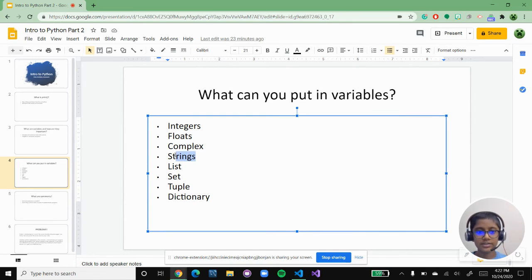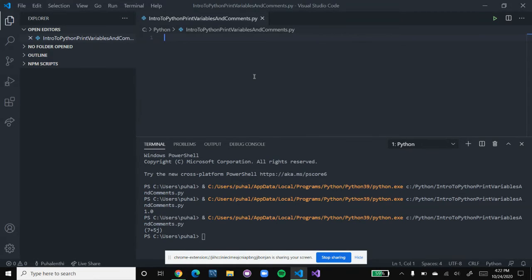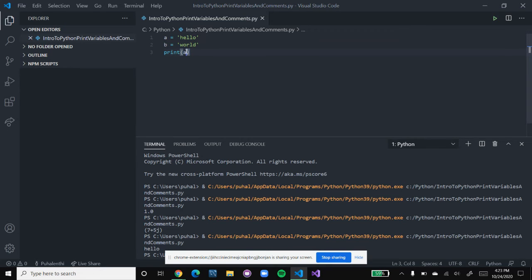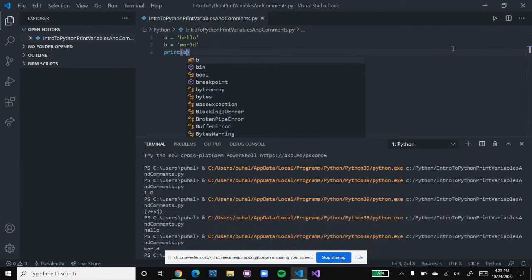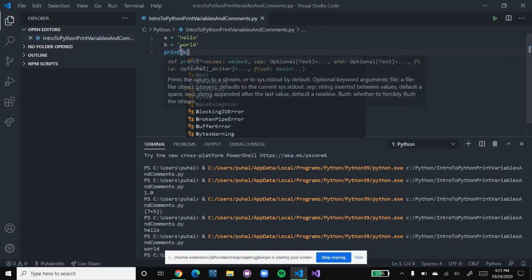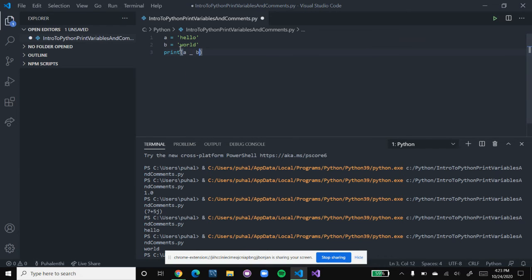Okay, strings. Well, this is the thing that we've been covering basically the whole time. Print. A is equal to "hello". B is equal to "world". Print A. Now let's just see what happens. Hello. Now let's print B. World. But you can also add two strings, A plus B.